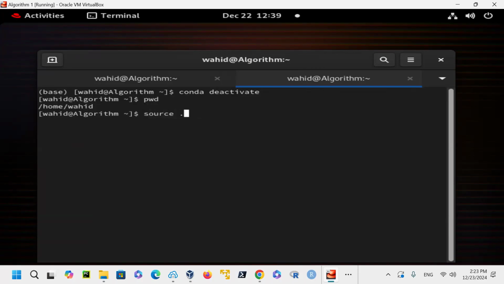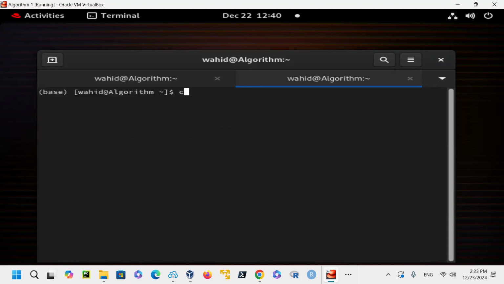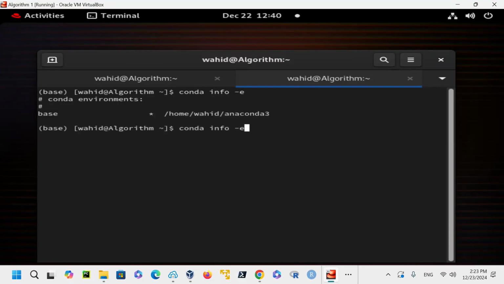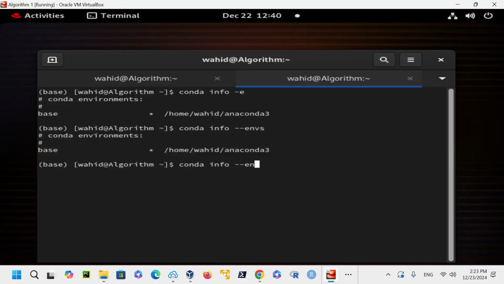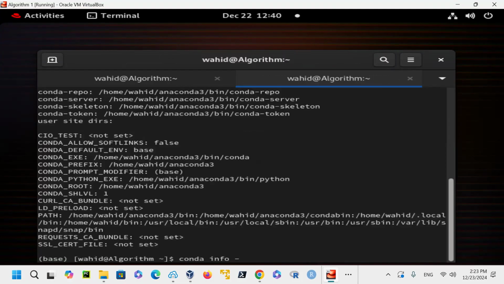I'm going to source the bashrc. That would be like activating the base. So now that we have it on the bashrc script, we have the base. conda info -e gives me the environment. --environment is the longer version. -e is short. -s is the system information, and --system is the longer name here.